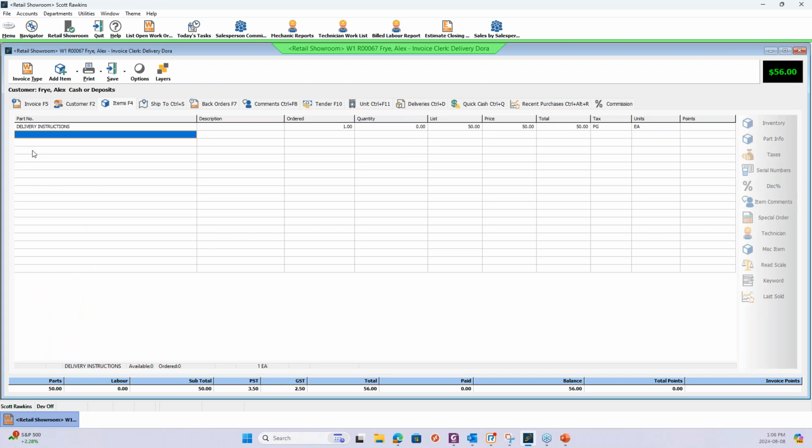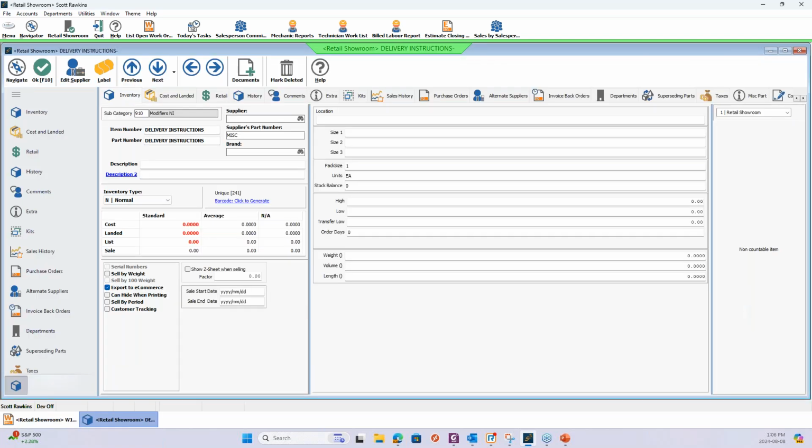To configure a modifier, you create an inventory item. They're usually non-stock items, but they don't have to be. So this one is a non-stock item. I put it in a non-stock category. And I'm going to show you how I set this up. I'm just going to click the inventory button on the right-hand side of the screen. So here's my non-stock item, delivery instructions.